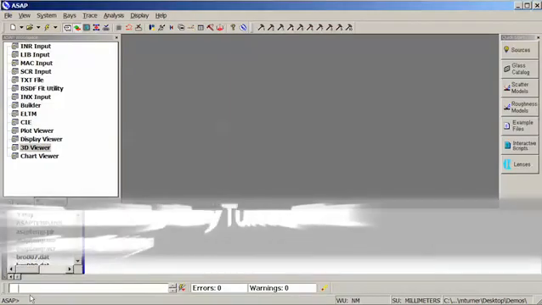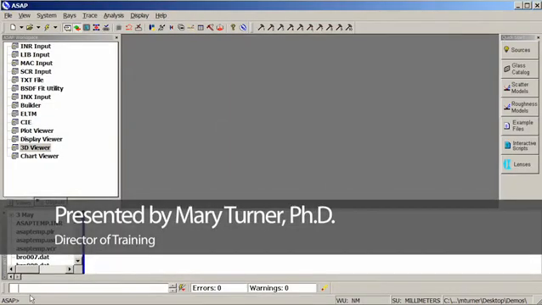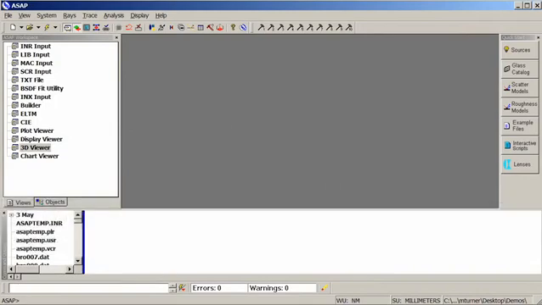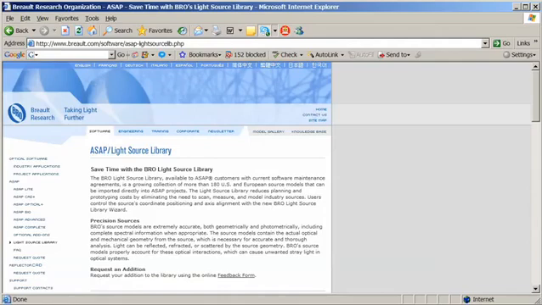One of the features included with ASAP is the Breault Light Source Library. The Breault Light Source Library consists of a wide array of sources that are accurately modeled both physically as well as radiometrically. Information about the Light Source Library is available on the Breault webpage. Just search through the software to find the Light Source Library.